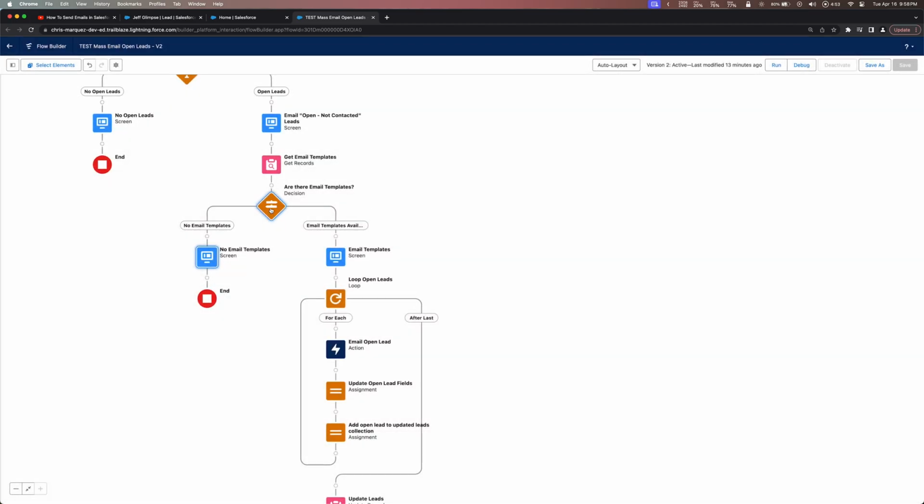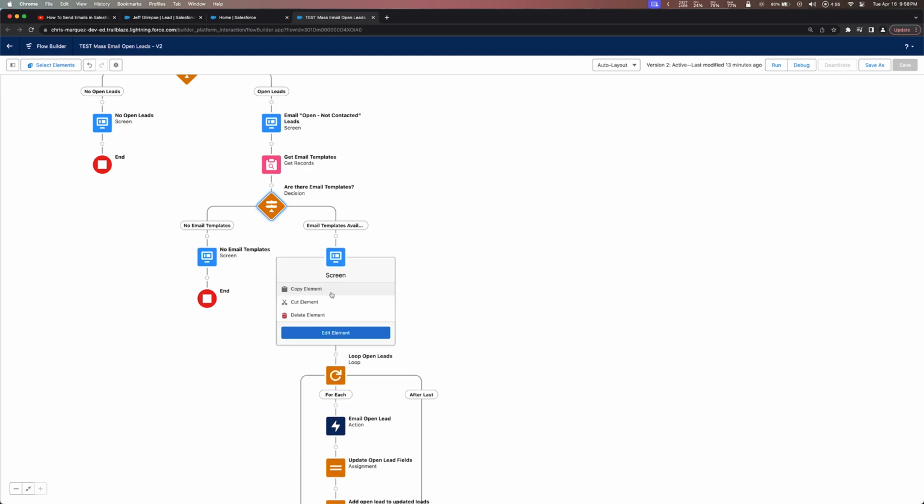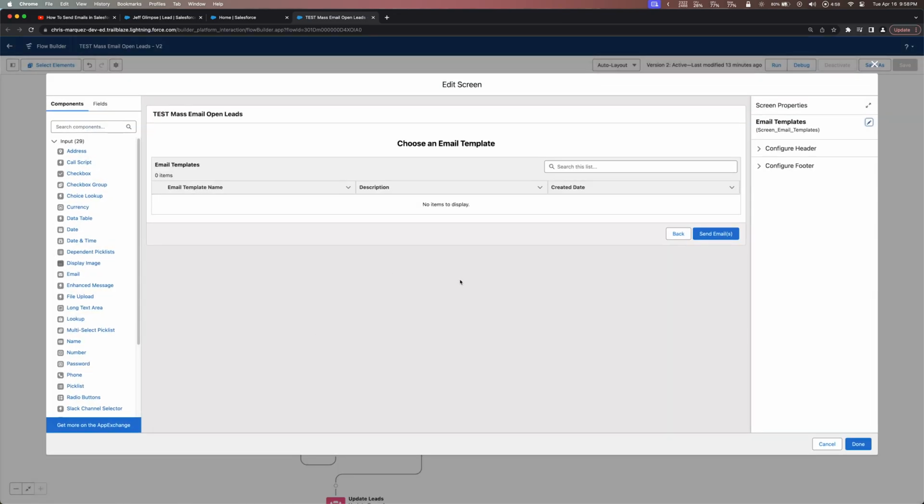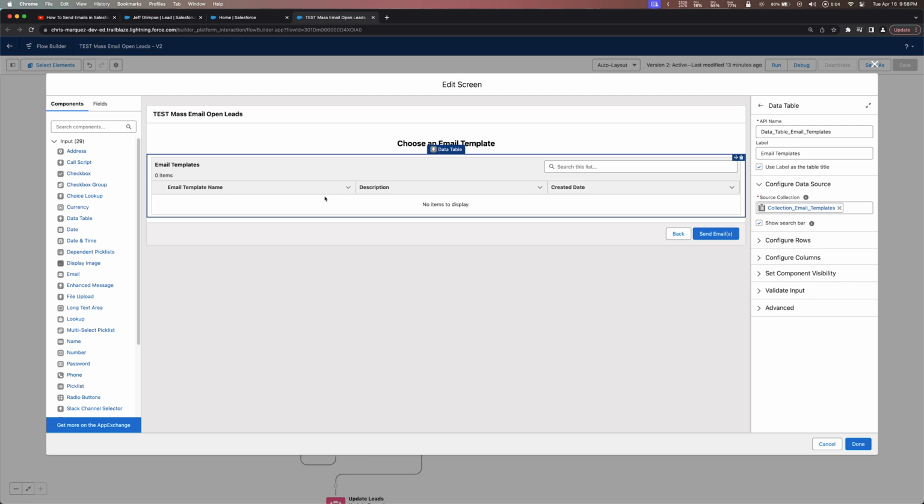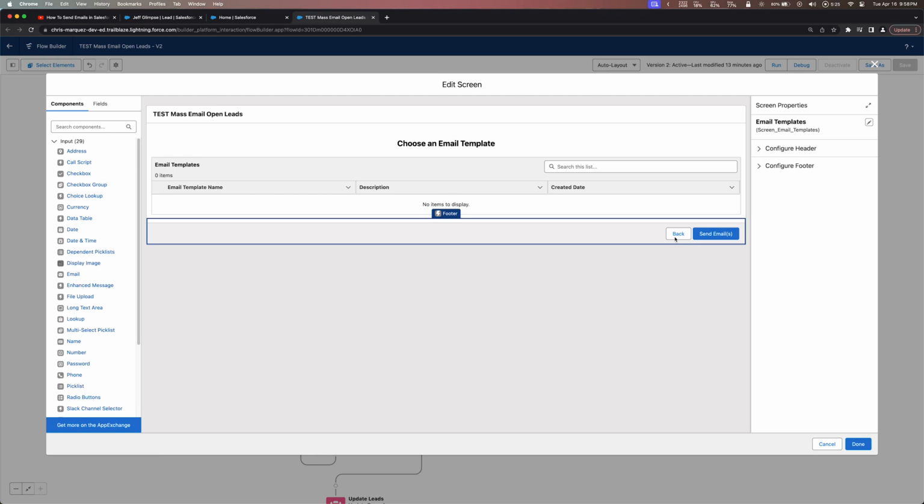If there were email templates found, then we show the user a different screen on the right hand side of the tree. And this time we just show a list of all of the email templates that were found that met our criteria. As usual, we use another data table, which you can grab from the left hand side right here. And all it's doing is setting the source collection, so what to display as the collection email templates record that we had defined previously. So with that set, now we just have our buttons back and send emails.